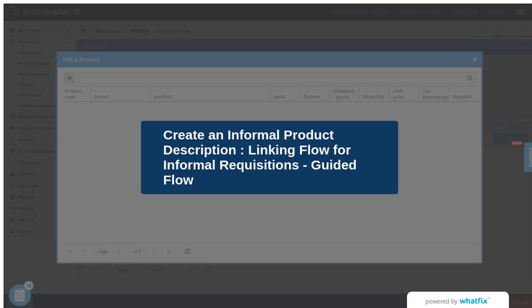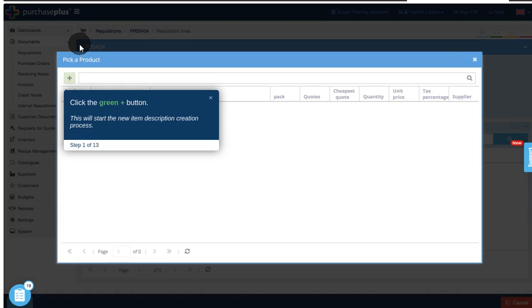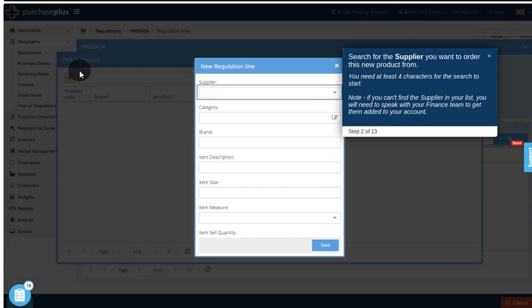Create an informal product description, linking flow for informal requisitions, guided flow. Click the green plus button. This will start the new item description creation process. Search for the supplier you want to order this new product from. You need at least 4 characters for the search to start.